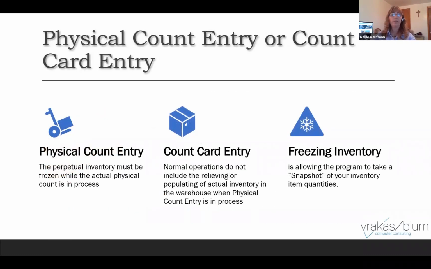We have a couple different ways that we can perform physical counts within the system. One is through physical count entry, and one is through count card entry. Physical count entry is utilized when only one person is going to be entering in the counts. Count card entry is allowed to have multiple end users entering in on what you call a count card.